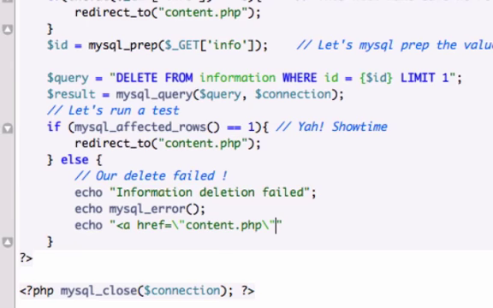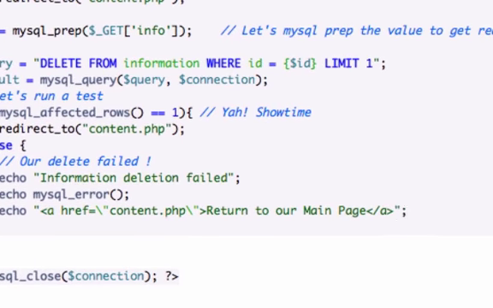So let's go. What's going on? Am I losing? There it is. And let's just echo, return to our main, no, I'll just do main page. Let's go ahead and close out our href tag, and I'm going to pause the video and look at all my code really quick.